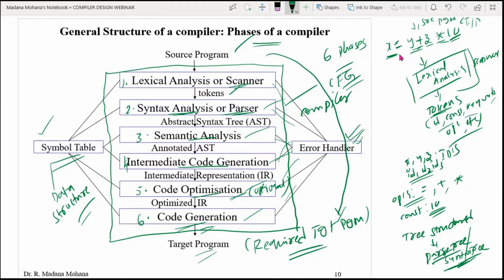Now for the tokens, you can see there is no topic of grammar here. So this expression x equal to y plus z into 10 can be represented in the form of a tree. This tree is called a syntax tree. The output of syntax analysis or parser is the abstract syntax tree. Why do we call it abstract? Because it hides the grammar variables. It shows only the terminals in the form of a string. So it is called an abstract syntax tree, in simple terms AST. That is the output of syntax analysis or parser.